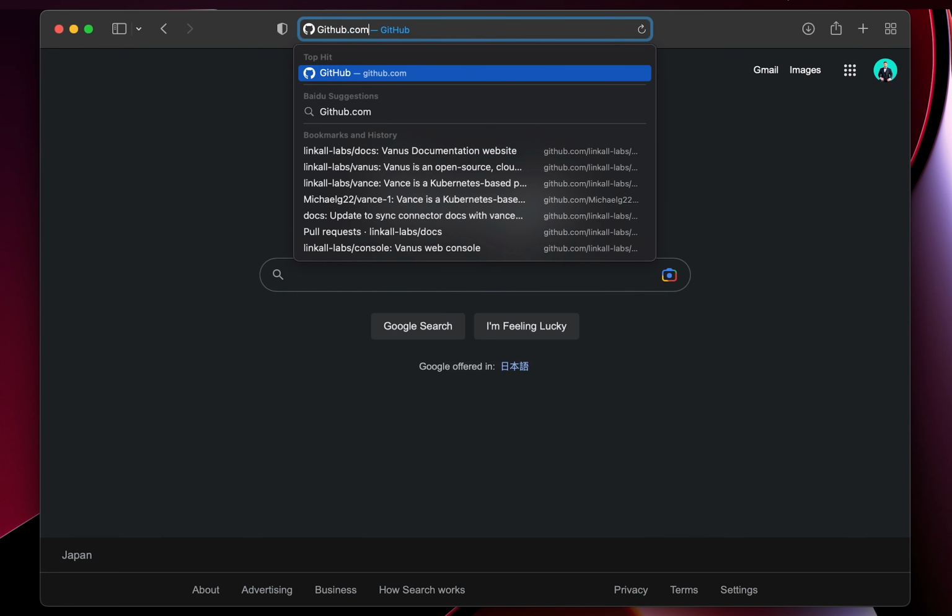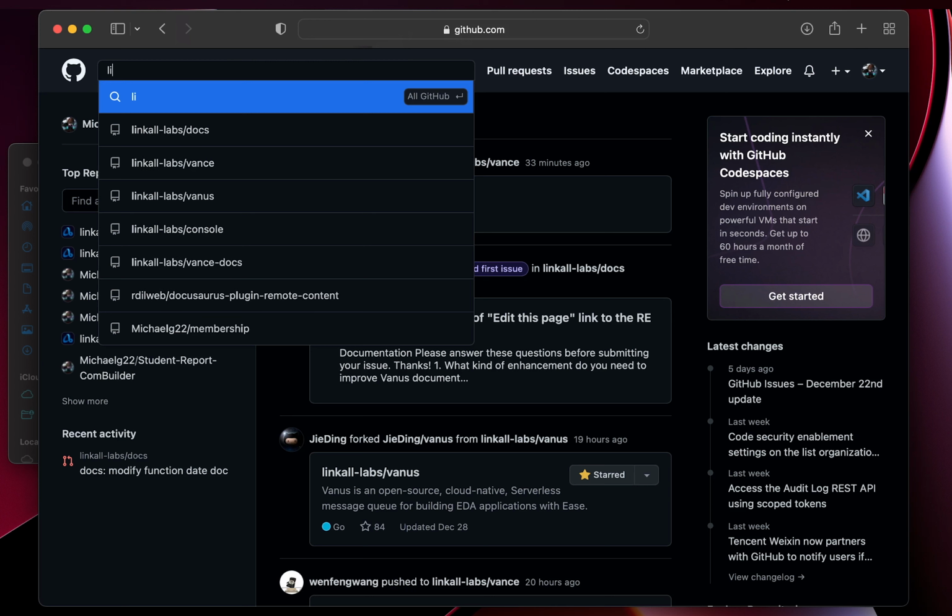Have you ever wondered how to contribute to GitHub? Today we will learn how to make our first contribution.